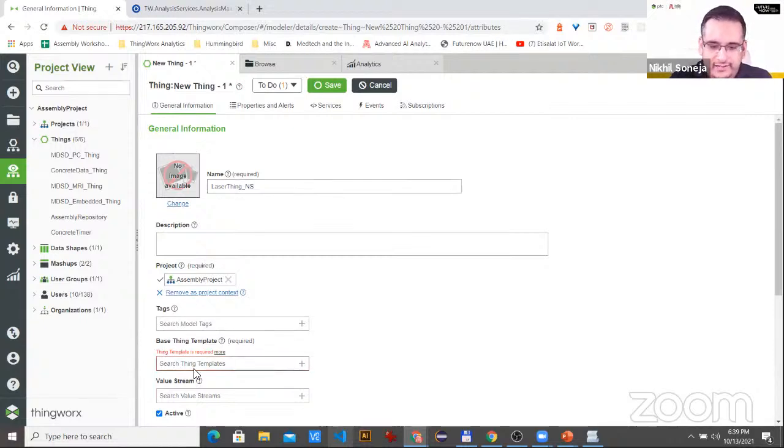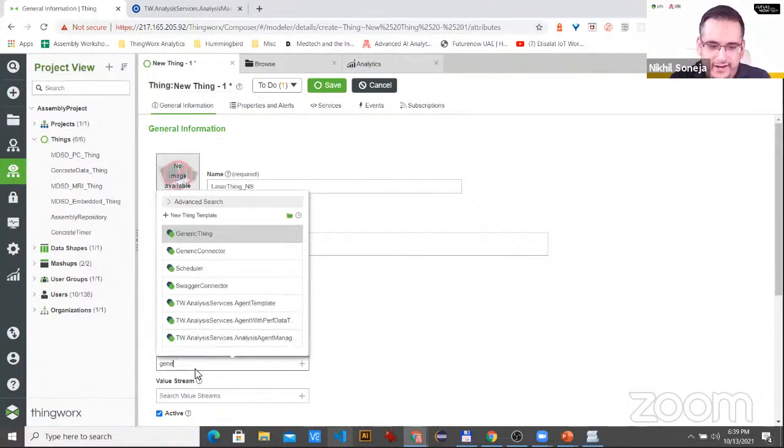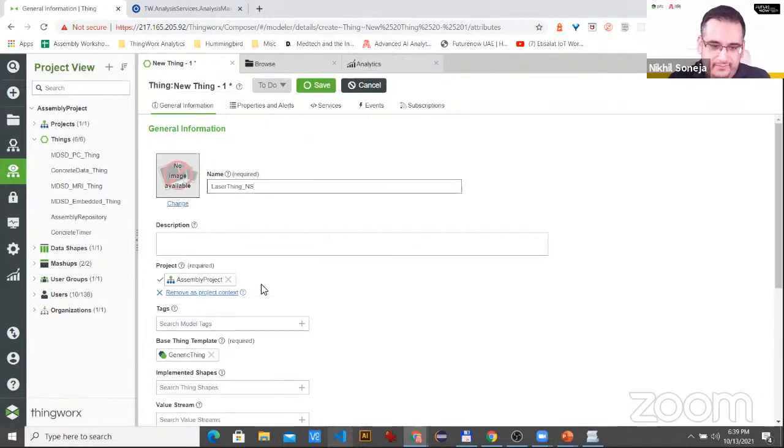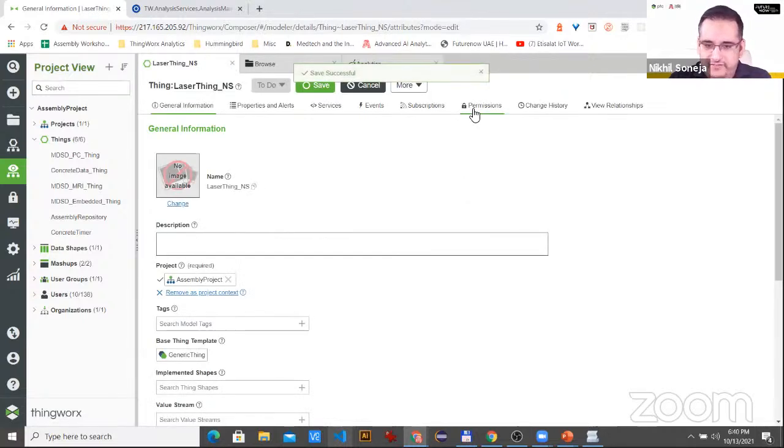Everything has to have a thing template. I don't have a specific template, so I'm just going to call it generic thing, right? And that's it. I'm just saving it and I'm done.